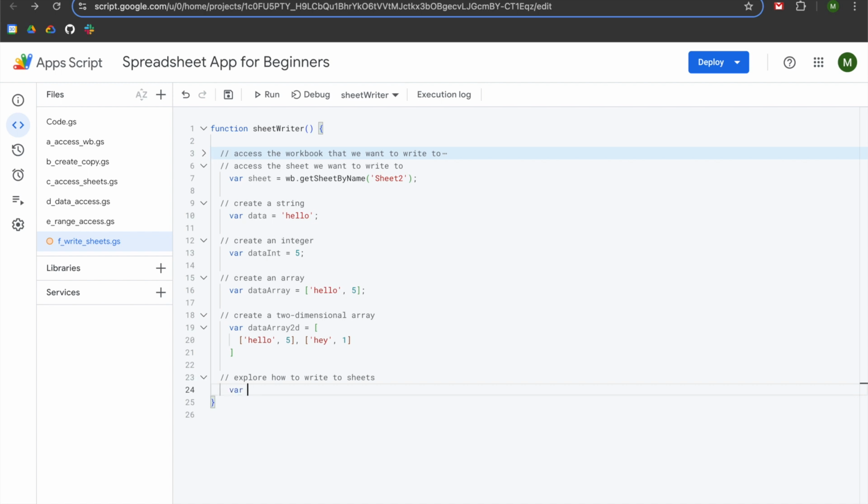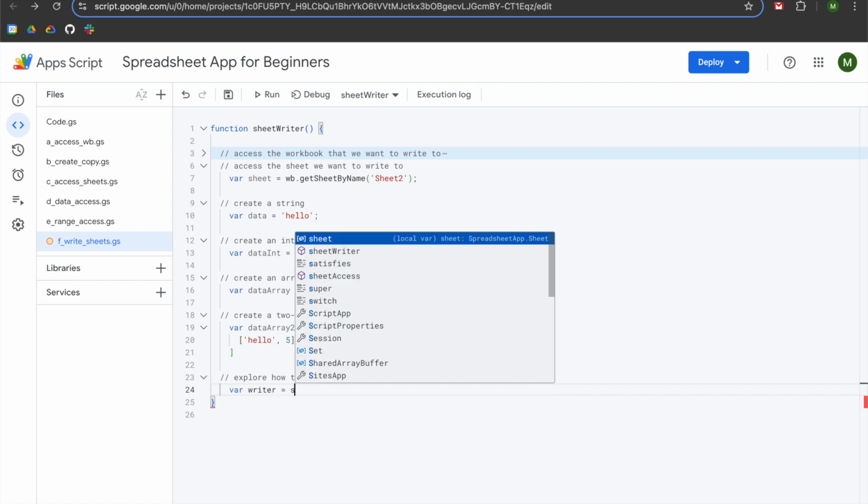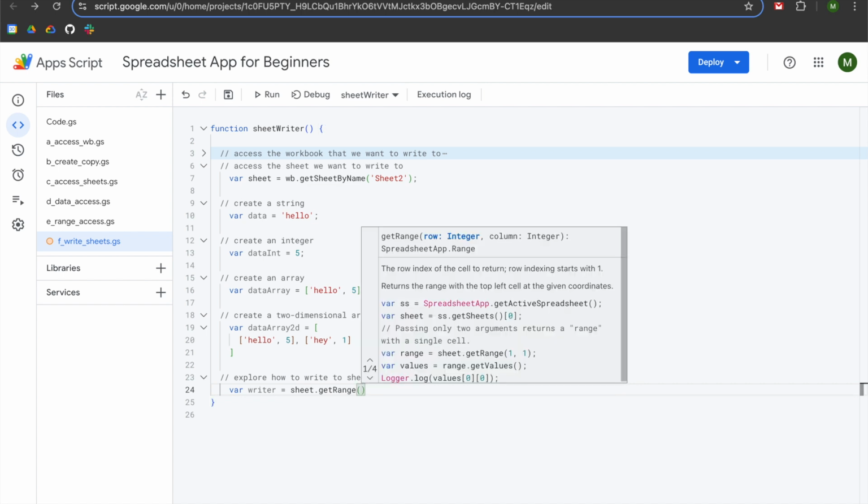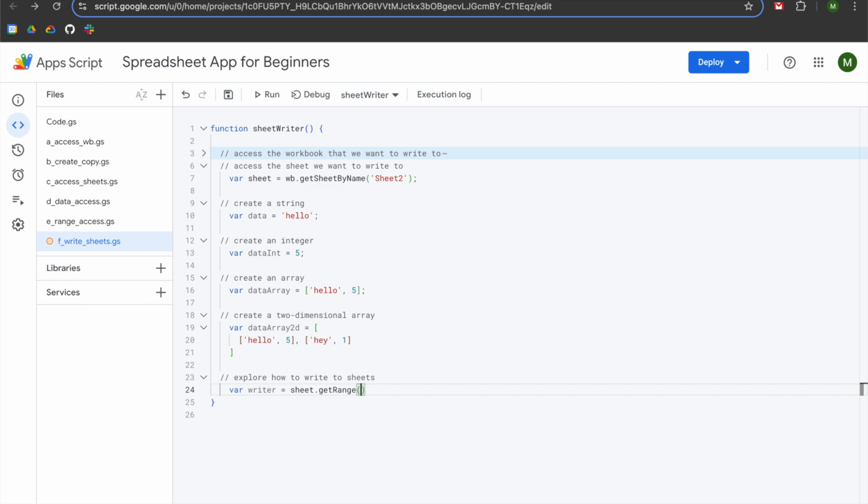We'll just declare a variable and call it writer, and we'll set it equal to sheet.getRange, and we're going to open up the getRange method. So in order to write to a sheet, you need to define the range that you are writing to. You can't just say, I have some data, just take my data, right? You can't say, write the number 5 or write hello, and then define where you want to write it. In Google Apps Script, you define the range where you're going to write it.